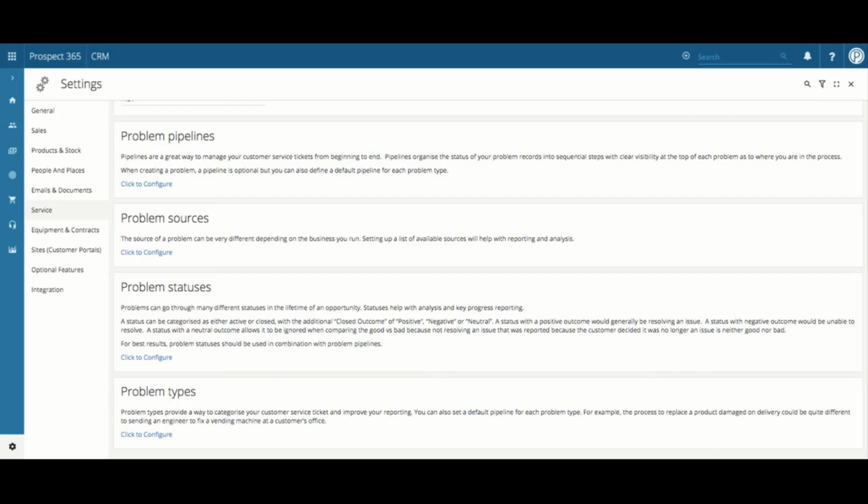Problem statuses should represent the stages that your typical customer query will journey through. For example, your first status may be acknowledgement sent, and the next would be in hand, then finally having either confirmed successful or unable to progress as your closing status within the problem pipeline. To add your problem statuses to a problem pipeline, you must first configure these.